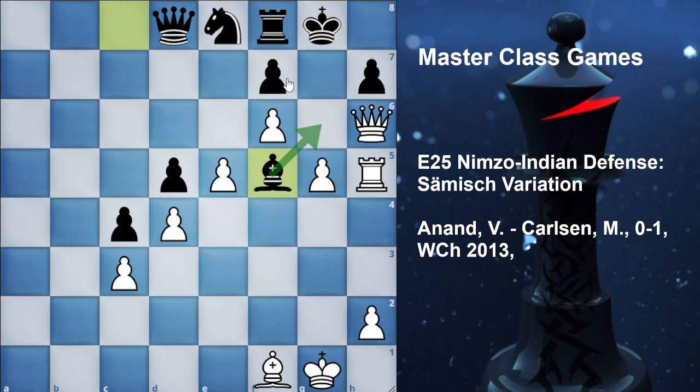So I hope you have understood the concept behind Nimzo-Indian Defence Saemisch variation, how it is being played and what is the concept in it. I have not gone in very depth. I've just kept it simple.